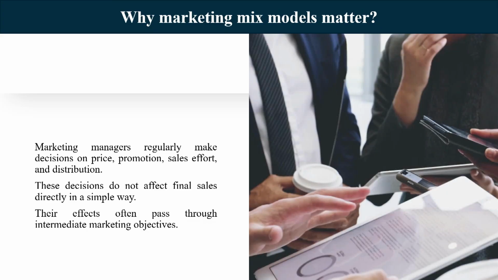So, that is why rather than only understanding the outcome metric, you also need to have an understanding about the sequence of events and the intermediate marketing metrics that are resulting in the outcome metric. So, before understanding conversion as a metric, you need to understand interest as a metric, you need to understand awareness as a metric, right. So, their effects often pass through intermediate marketing objectives.